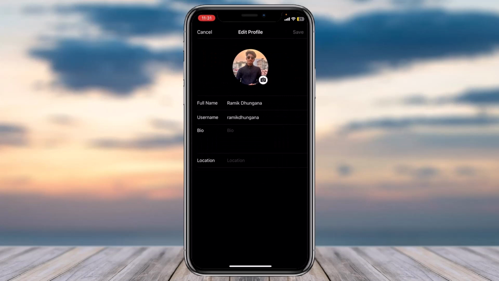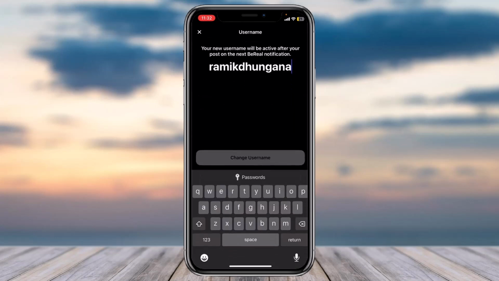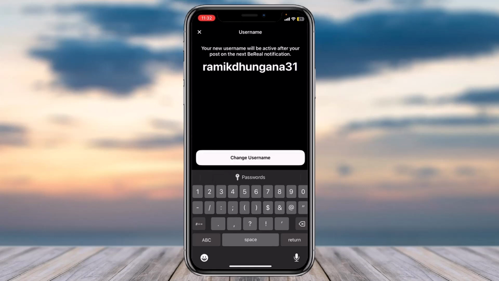After that, you will be taken to the edit profile page where you can see the option full name, and just under it you can see the option username. So as you can see, this is my current username. So if you want to make changes to it, for now I'll simply add the number 31 over here. Now once you've done that, once you tap on the option change username, your username will be successfully changed.